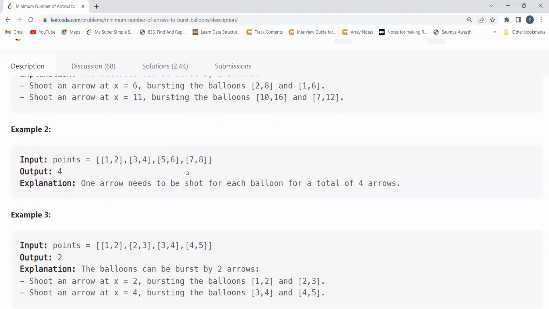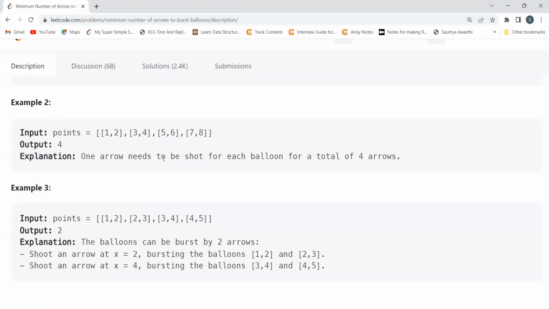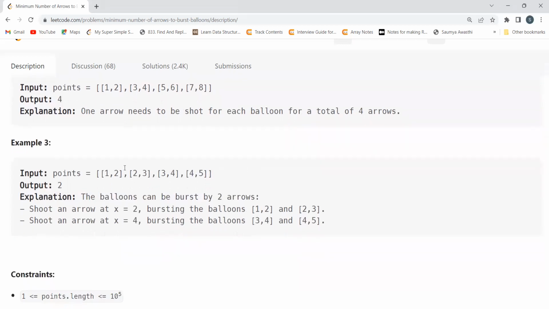Now for this particular example, you can see one arrow needs to be shot for each balloon, for a total of 4 arrows, right? For this one, for this one, for this one. Now if you properly observe this array, they are not sharing any portion. Each is completely separate from the others, there is no overlapping between the values that we have, right? So for each balloon we need an arrow, a total of 4 arrows, right?